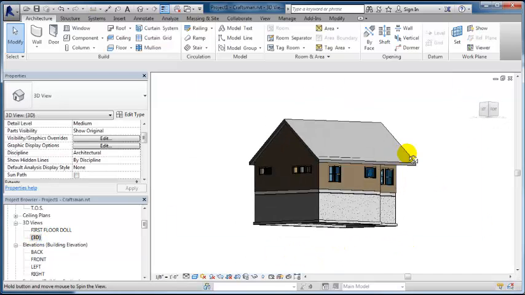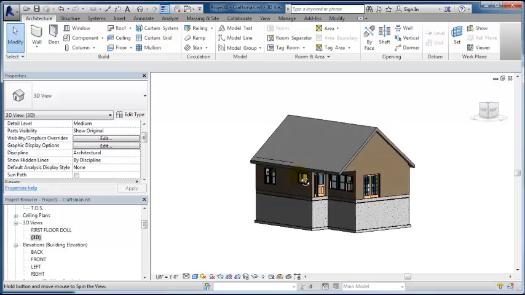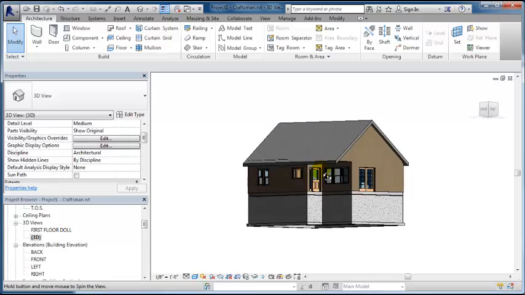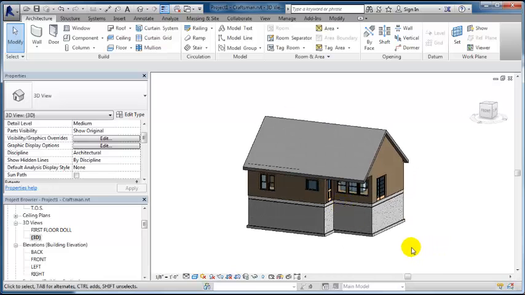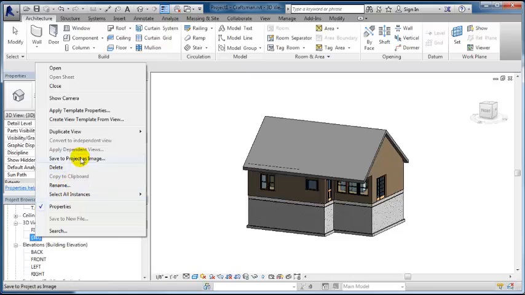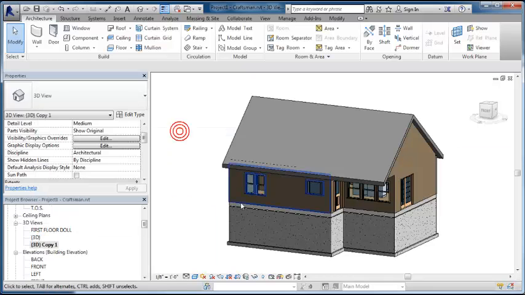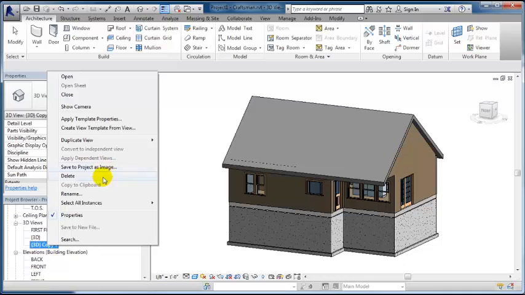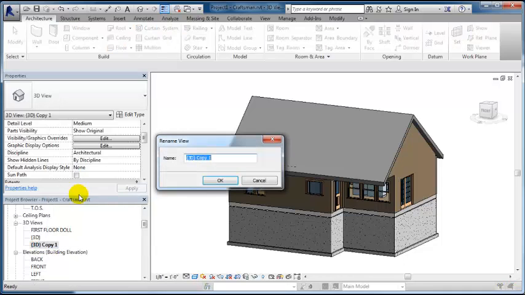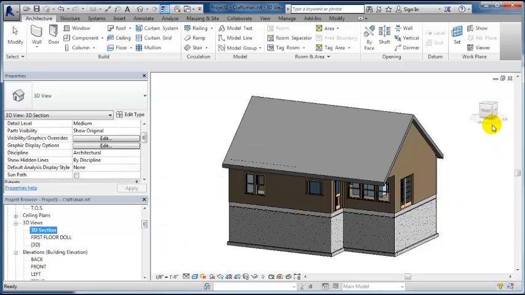And we can't really see any of those changes in here, so I'm going to show you another trick so that we can see this in 3D. We're going to duplicate this view again. So I'm going to right click on it, hit duplicate. And this view I'm going to rename as 3D section. And this time I'm going to do the same thing.